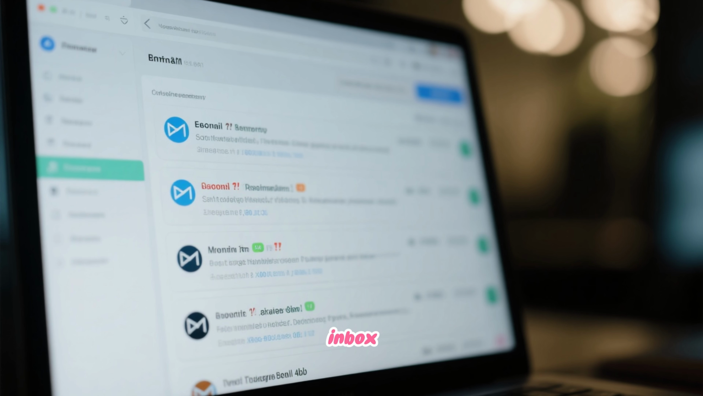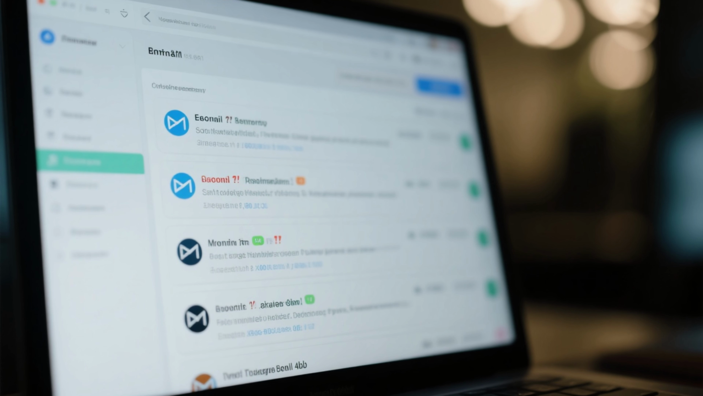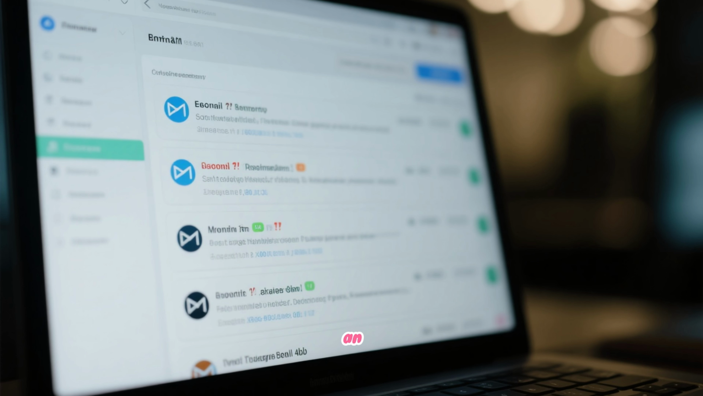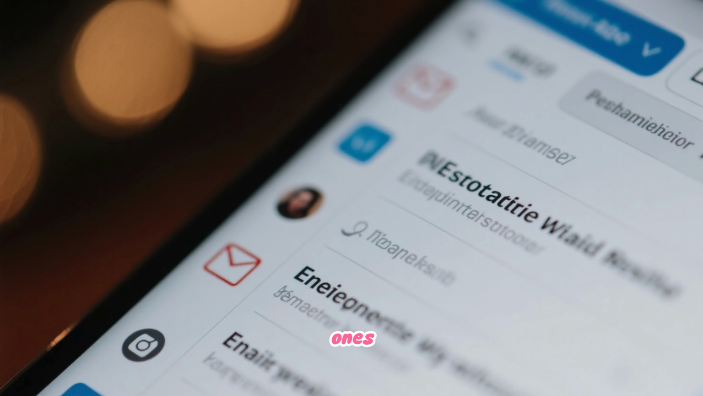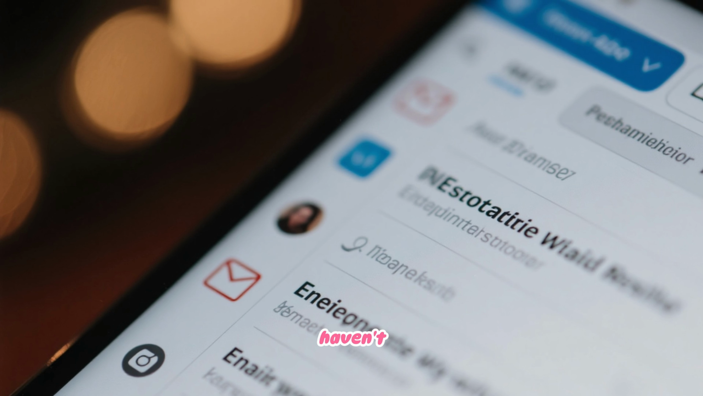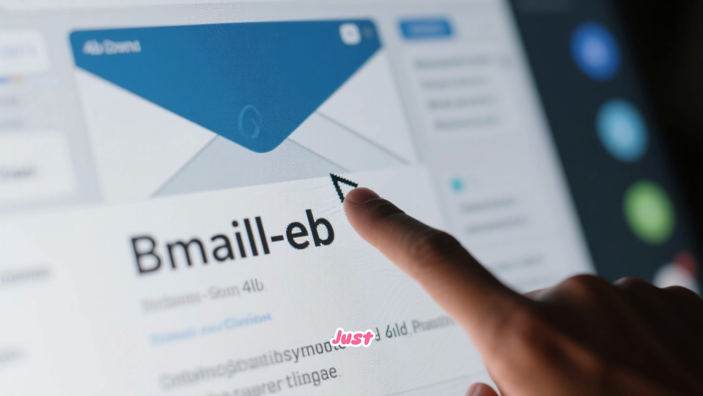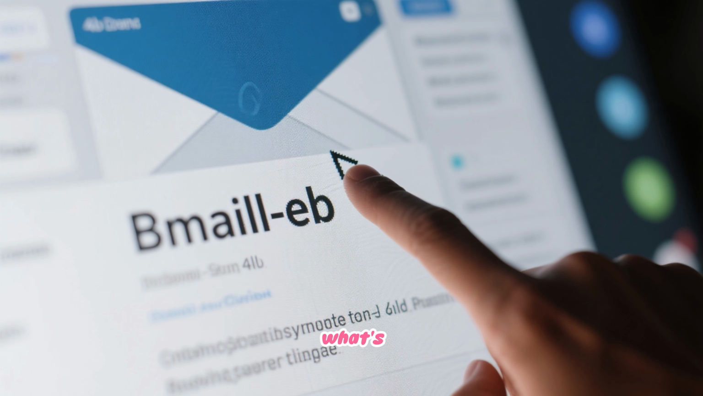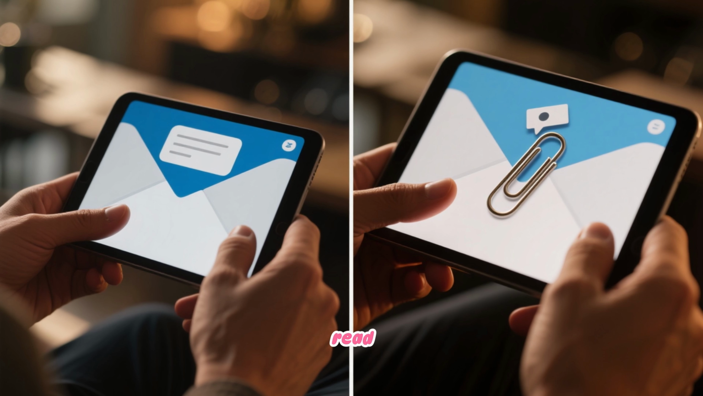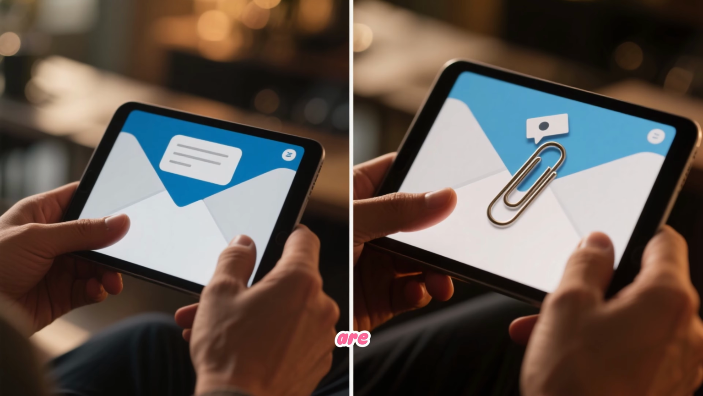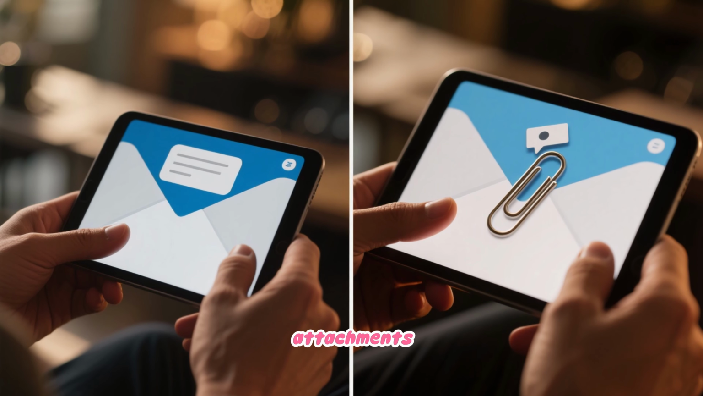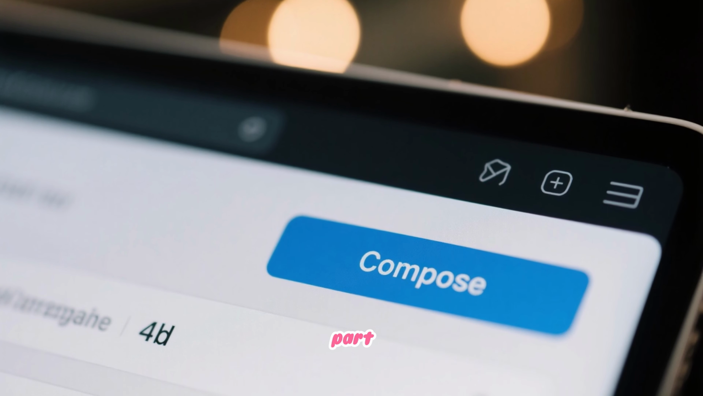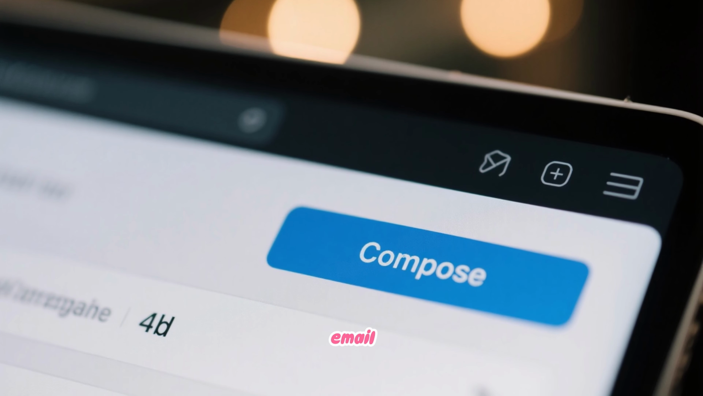Alright, so you've got your inbox open. See all those lines of text? Each one is an email. The ones in bold are the ones you haven't read yet. Just click on any one of them to open it up and see what's inside. You can read the message and see if there are any attachments. Simple, right? Now, for the fun part, sending your own email.